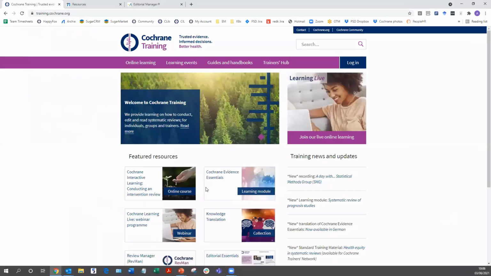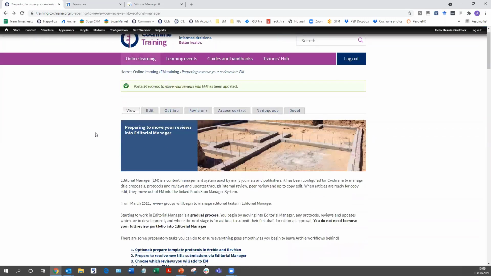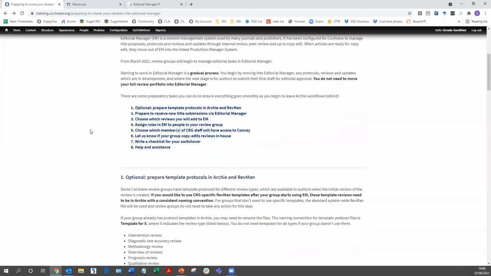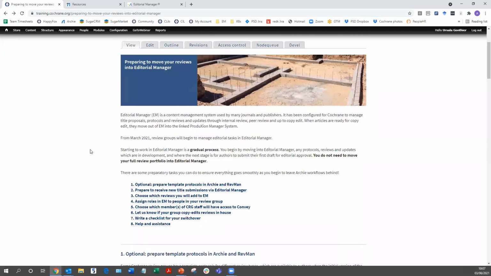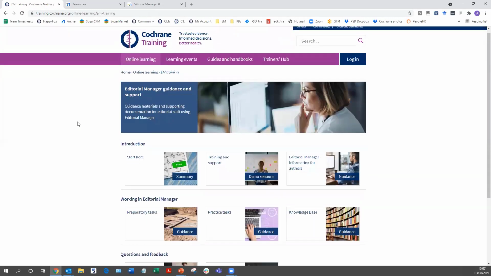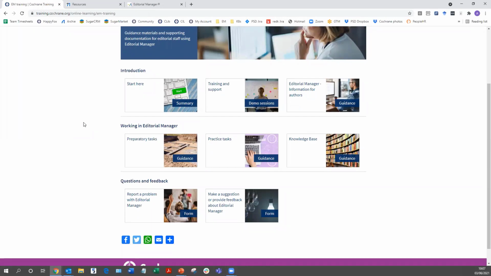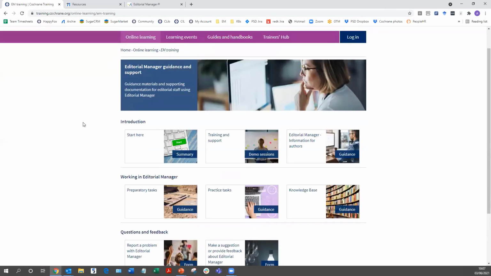There we go. This is the Editorial Manager collection on the Cochrane Training site. This is the page of preparatory tasks, and as you can see, there's a list of a few jobs that you can be getting on with as you wait to move your reviews over. The ones that we'll be looking at in more detail today are tasks 3 and 4 on this list: choosing which reviews you will add to Editorial Manager and looking at the roles in Editorial Manager that people in your group will need. If you haven't had a look at this collection yet, do take a look at the prep tasks, the practice tasks, the knowledge base and so on. There's a lot of useful resources there.